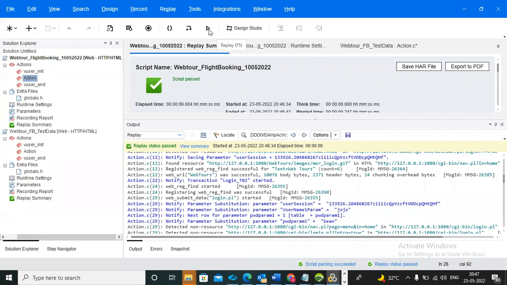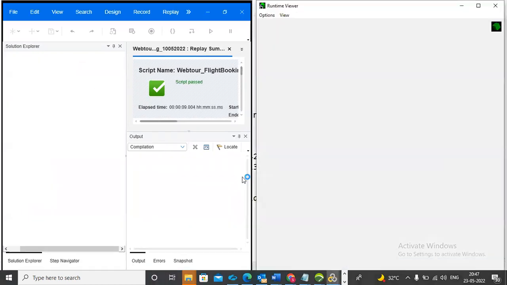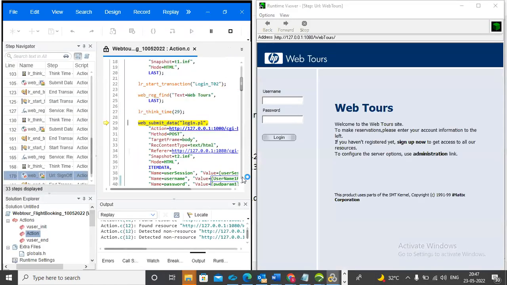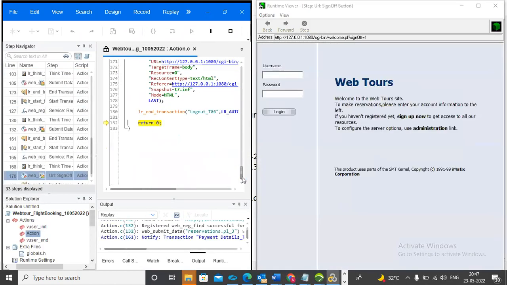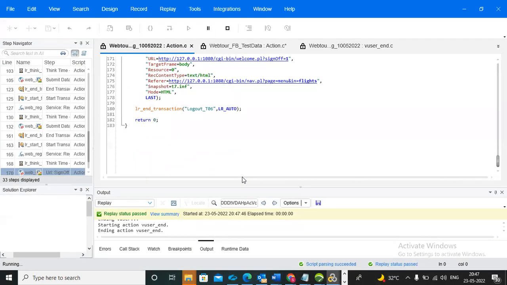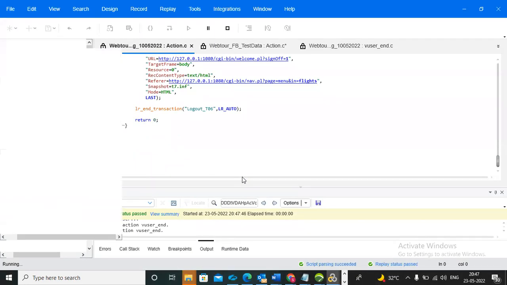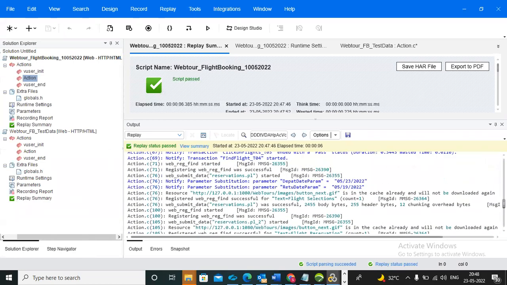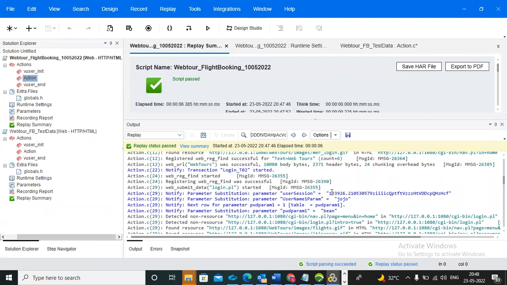Now again I execute. This time also the section value will be changed. User to user the value will change every time. So for a number of users, without doing correlation, your script will fail. Now you can observe here, go here. Now you can copy this value again. You can observe.